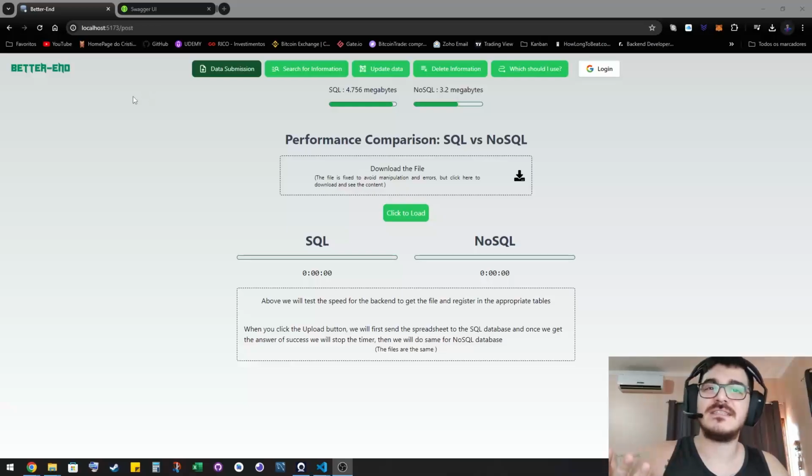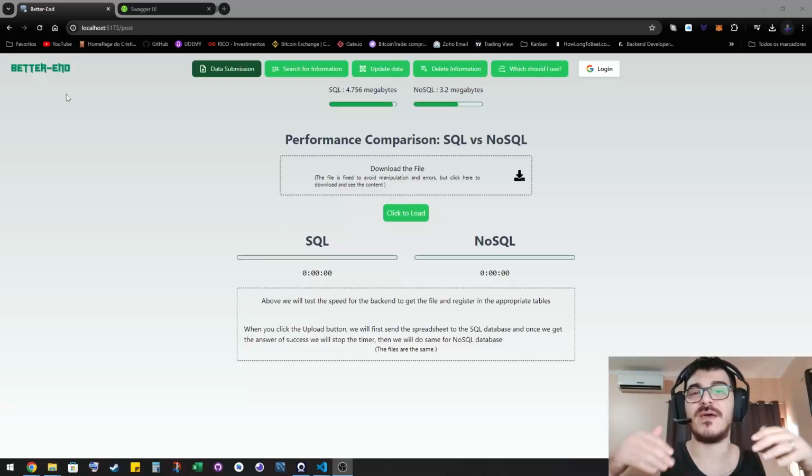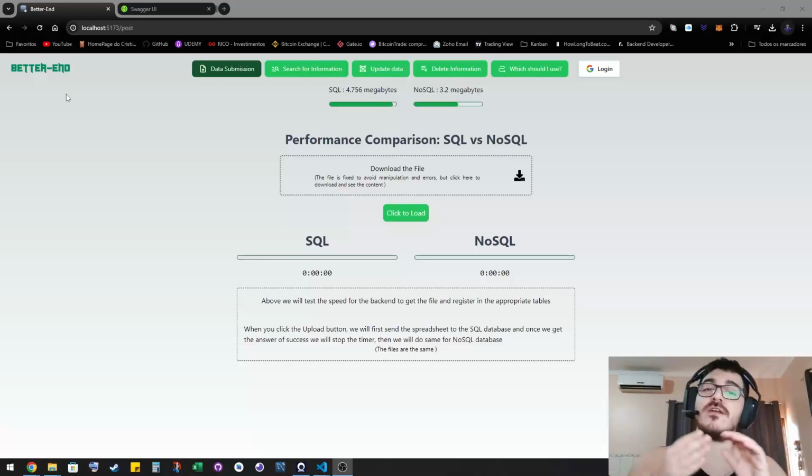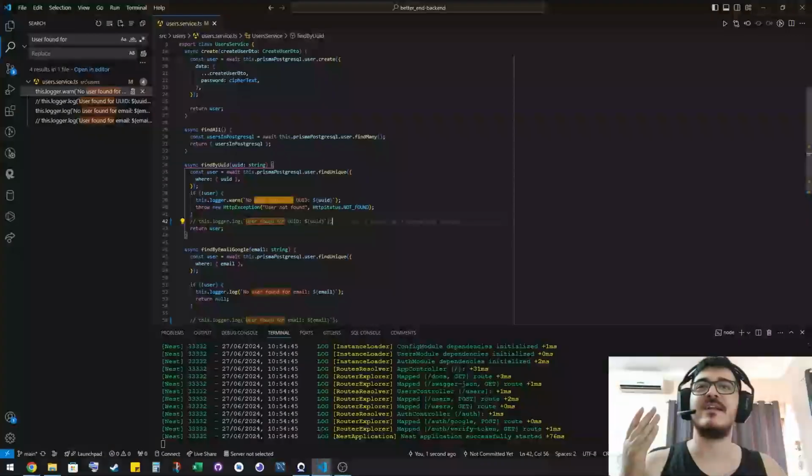So this is it. This is the front end. The front end I did with React. I initialized with Vite, and I'm using TypeScript, Tailwind for the CSS, everything that everybody uses. And for the backend, let me show you guys. The backend is running right now.